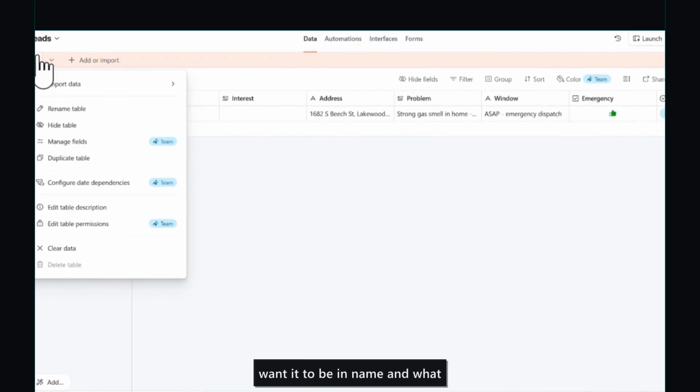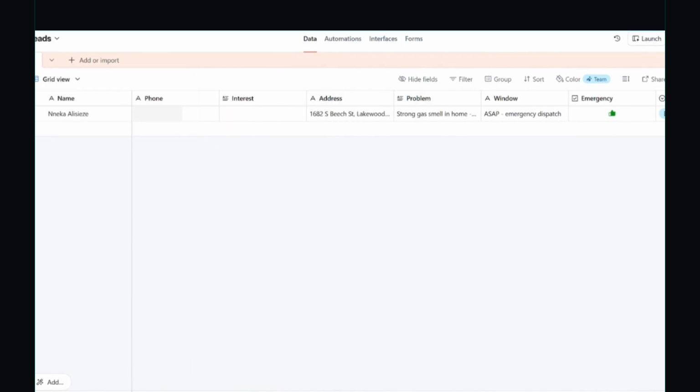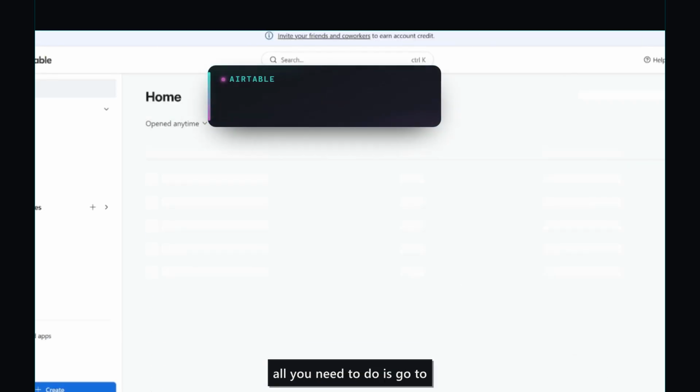Your table name can be whatever you want it to be. What you have here has to be exactly the same case. If you're using uppercase on Airtable, it has to be uppercase in your env file. So please note that.